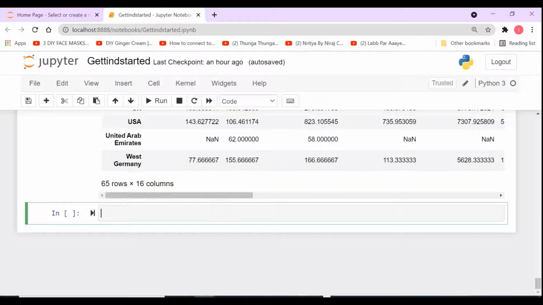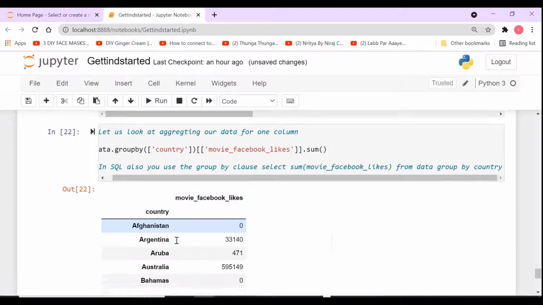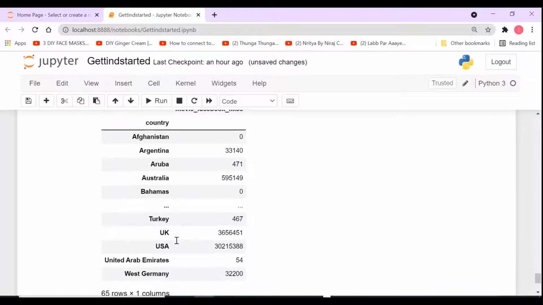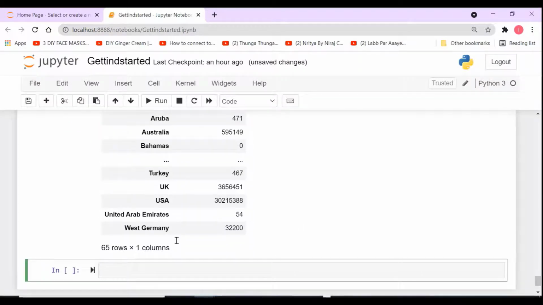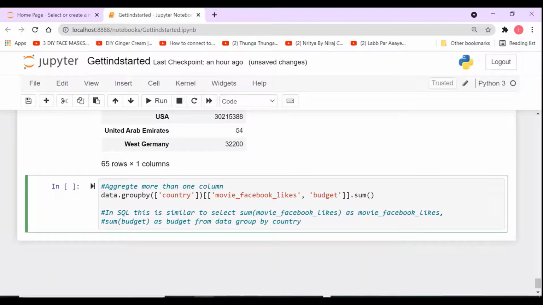Now let's specify to aggregate by one column, which is movie Facebook likes, and I'm going to change the aggregation to sum, and still group by country. Let's run this. Now it is displaying the sum of movie Facebook likes by country, and there are 65 rows.